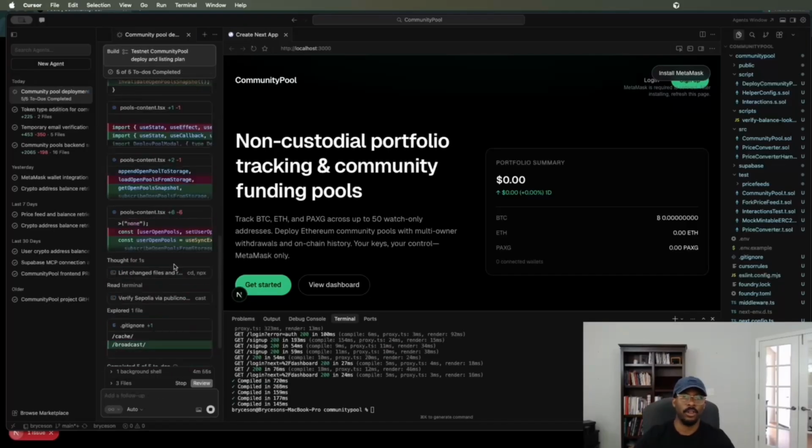So after this agent is done testing to see if it can deploy a community pool to a Sepolia testnet, I'm going to manually, inside of the app, do the same thing where I deploy a community pool to the Sepolia testnet. And then we'll go to Sepolia Etherscan and see if our transaction actually ended up on the blockchain. And that is how we know that we have been successful.